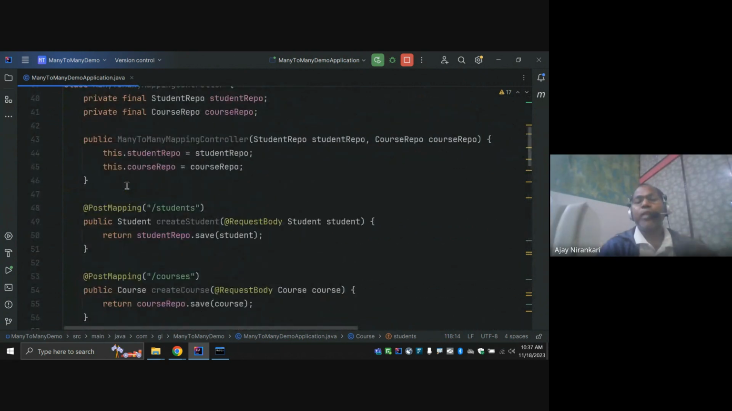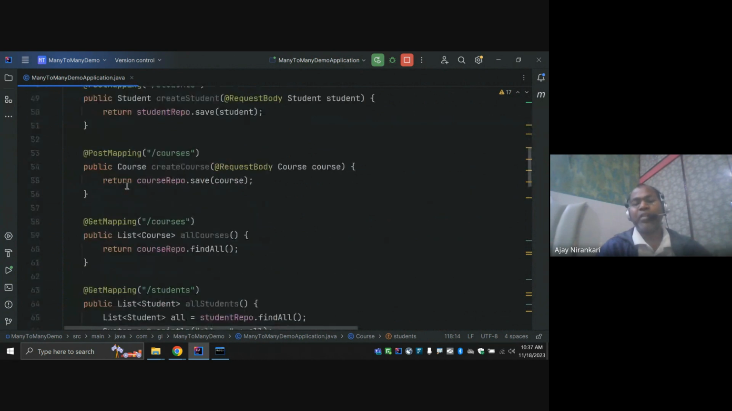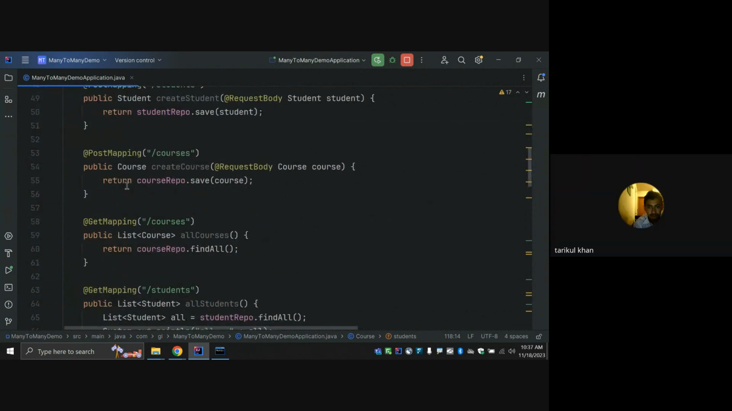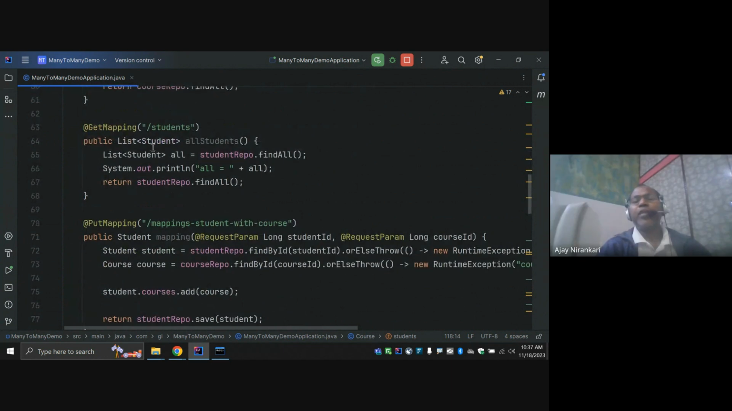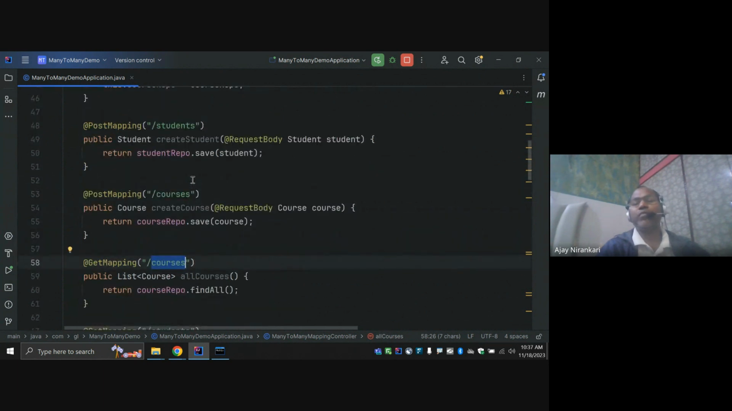Once you practice it, it becomes so easy. Until you practice, it looks very complex. And you can even create other endpoints here, like get, delete, and update course, and everything will work fine for you.